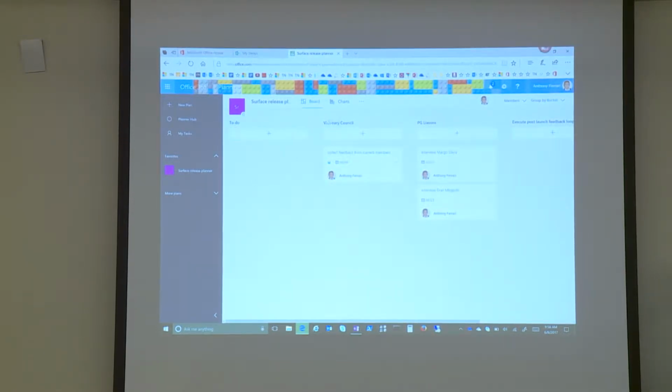And then I create additional buckets, whatever that may be. So in this case, this is a surface release plan. We release new products, and what we want to do is provide maybe ad hoc to-dos. In this case, I'm the only one that's part of this plan, but I want to do my follow-up. I want to set my due date, and then I want to assign it to myself, or in this case, anybody else that's part of this particular project plan. And then I can add that task there.